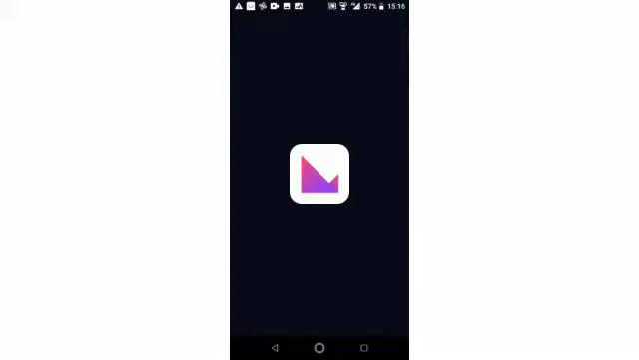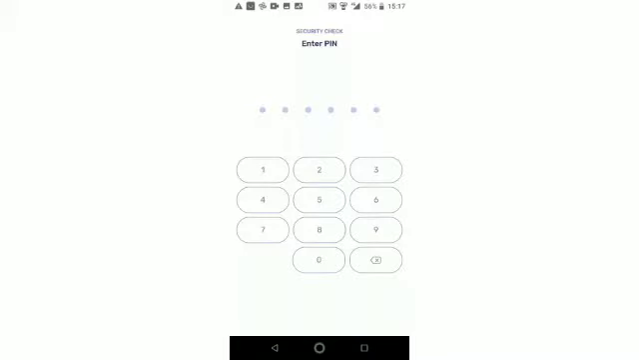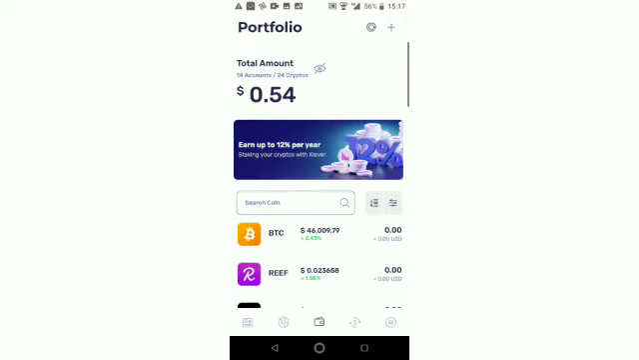You go to your Klever wallet app. It's loading. Takes a few seconds. Obviously I had set a password, so I have to re-enter my password. Okay, PIN. I have to re-enter my PIN, and then I log in to the app. So currently, as you can see, the portfolio total amount is $0.5. I have 14 accounts and 24 cryptos.